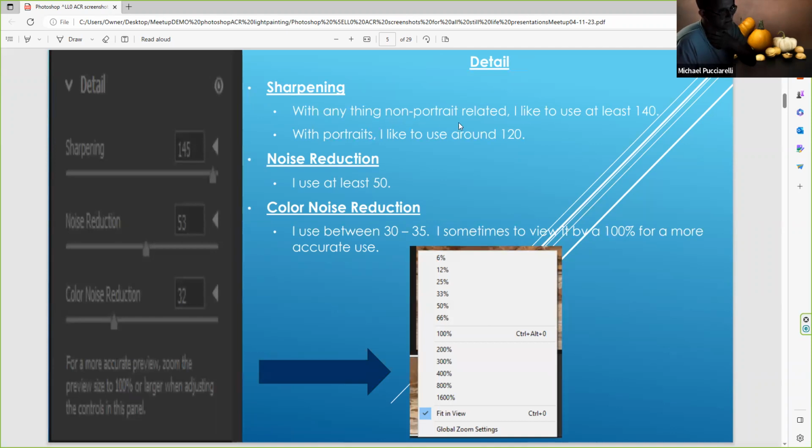Sharpening. I know some people like to use certain measurements, like for portraits 120, products 140. And you can use noise reduction 50. You can use color noise, but the best thing to do is not to even touch this. But if you want to take out some noise, I'd use a color noise reduction. I would maybe go to 200%, and I would move this until you don't see any black spots. But in light painting and all my other still photography, I don't touch this. And you want to make sure you end in fit in view after you do your percent to view the desired size.